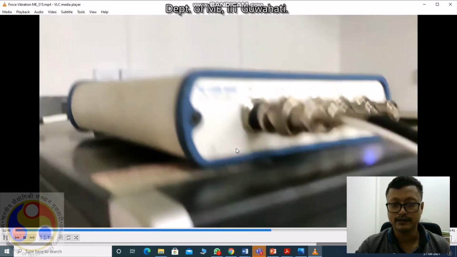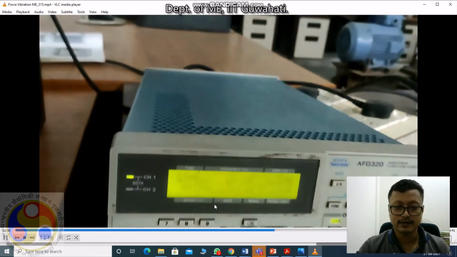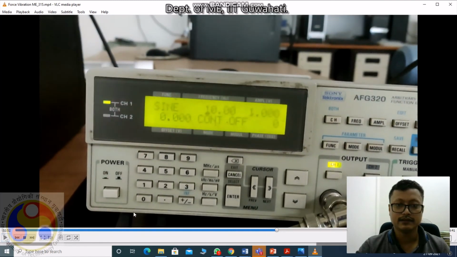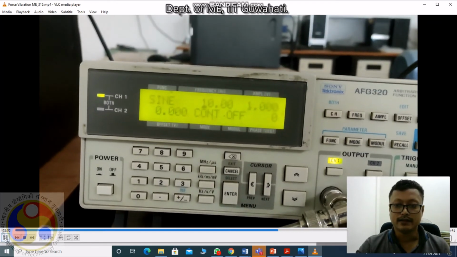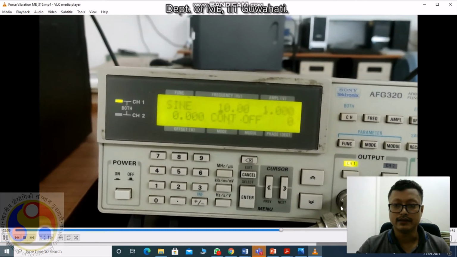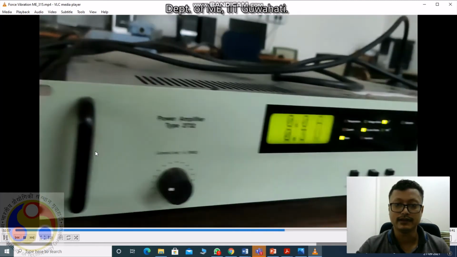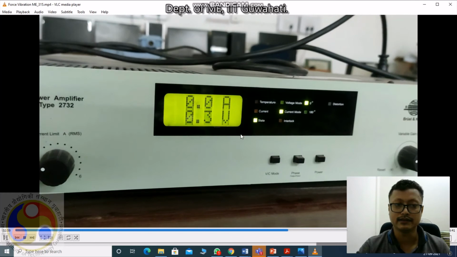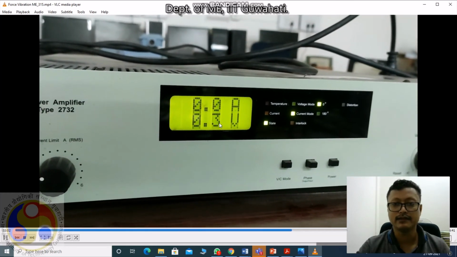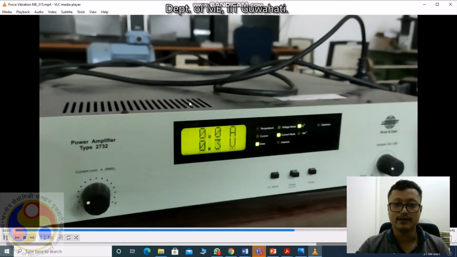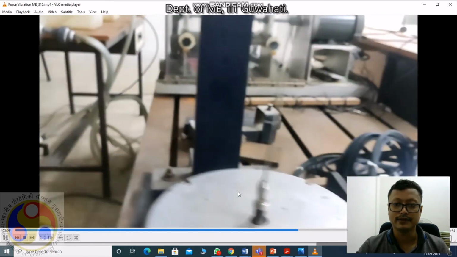One is from accelerometer A1 and the other is from the function generator. For the function generator we are giving 10 hertz output. This is connected to signal channel 1. Then the same channel 1 BNC cable connector is connected to an amplifier to amplify the voltage, because that voltage is very low. The amplified voltage is given to the exciter.